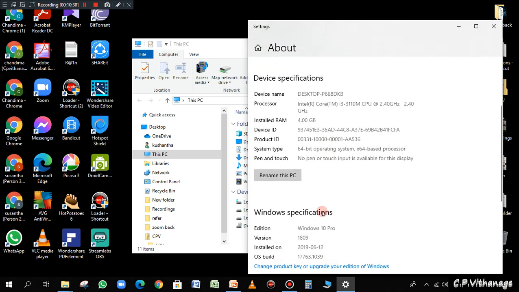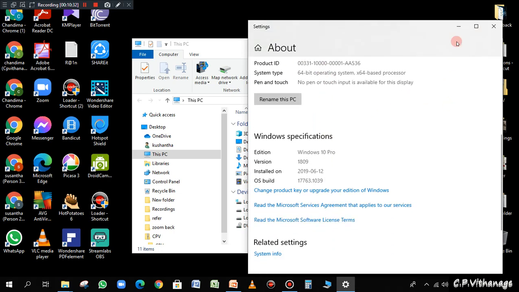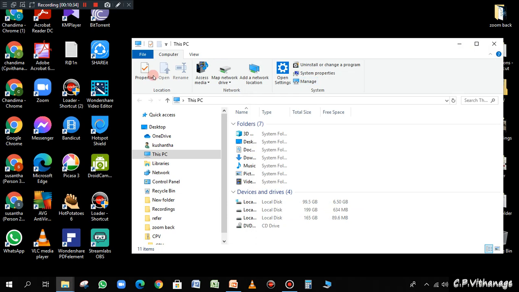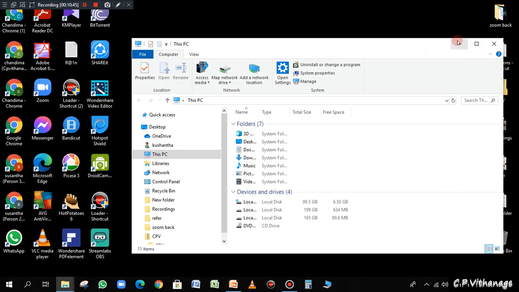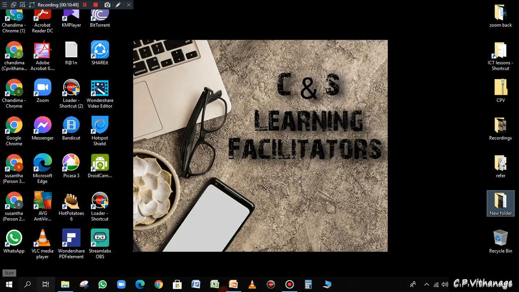See, it has mentioned the things, okay? Then another thing is the properties here, so you can click that, and what we have seen is here, the operating system details and all. Then another way, if you can't find This PC, which in earlier versions of Windows comes as My Computer, is that you can see all your computer's properties from there.